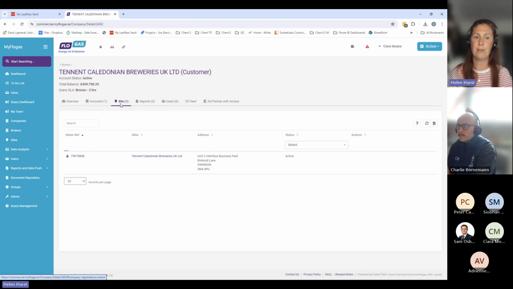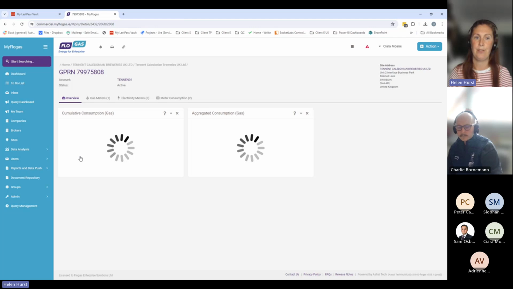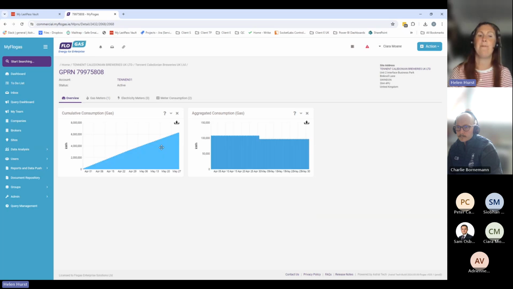From the site, you can see the meter refs that are populated. So if we select this one, for example, you'd be able to see here, you've got your cumulative consumption. So this is the consumption cumulative from the 1st of April. This one is up to the end of May. And then you've got the aggregated as well. So all of the daily amounts.